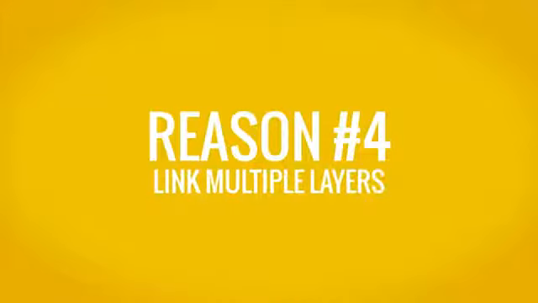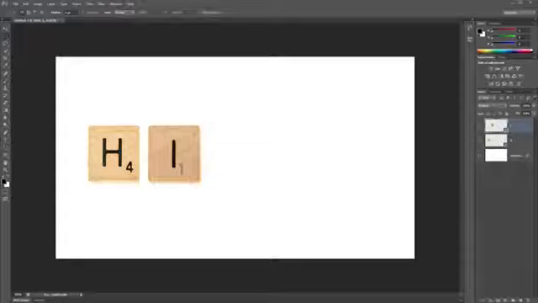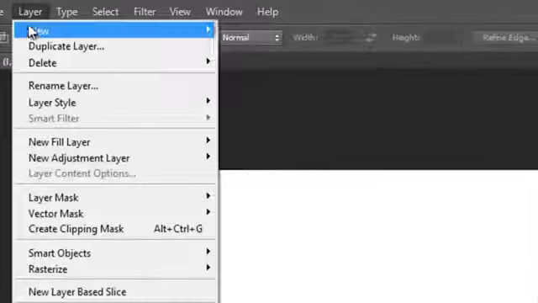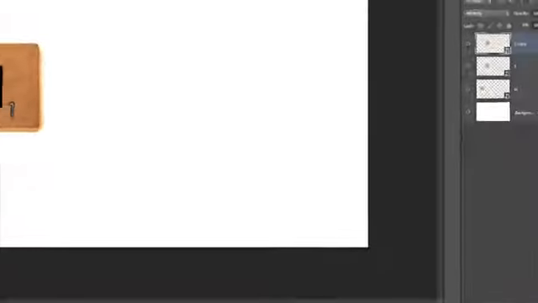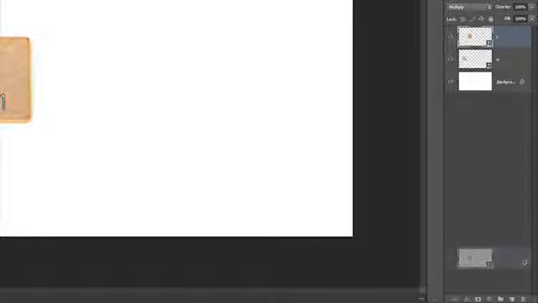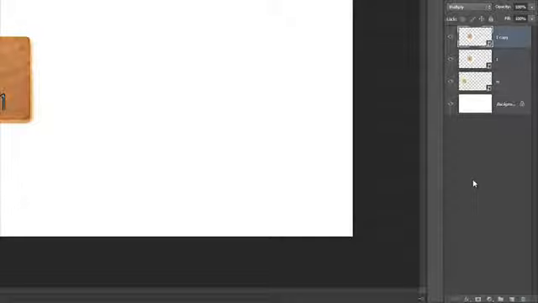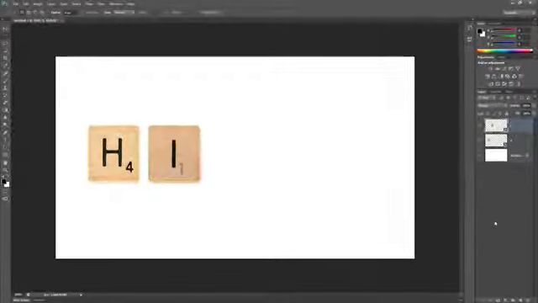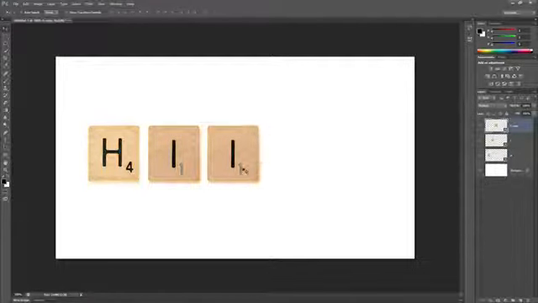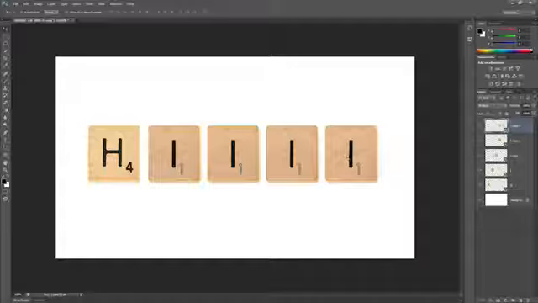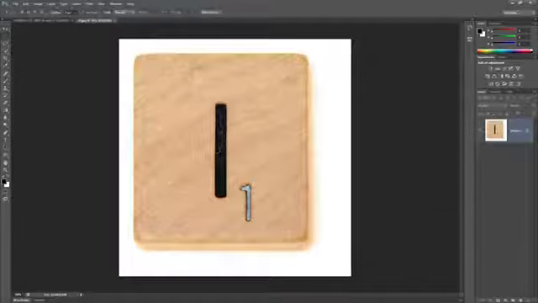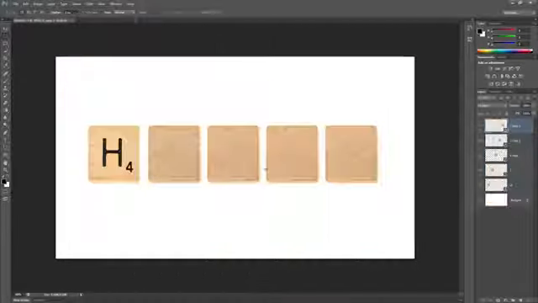Link multiple layers. One of the least used features of smart objects is linking. Sometimes you need to create multiple versions of a single layer. To do this, go to Layer, New, Layer via Copy, or drag the smart object layer to the Create a New Layer icon. You can edit these layers in any way, then update the smart object to have the changes apply to all the linked layers. For example, we can create a few linked instances of this smart object, reposition them, edit the smart object, and the changes will be applied to all the layers.